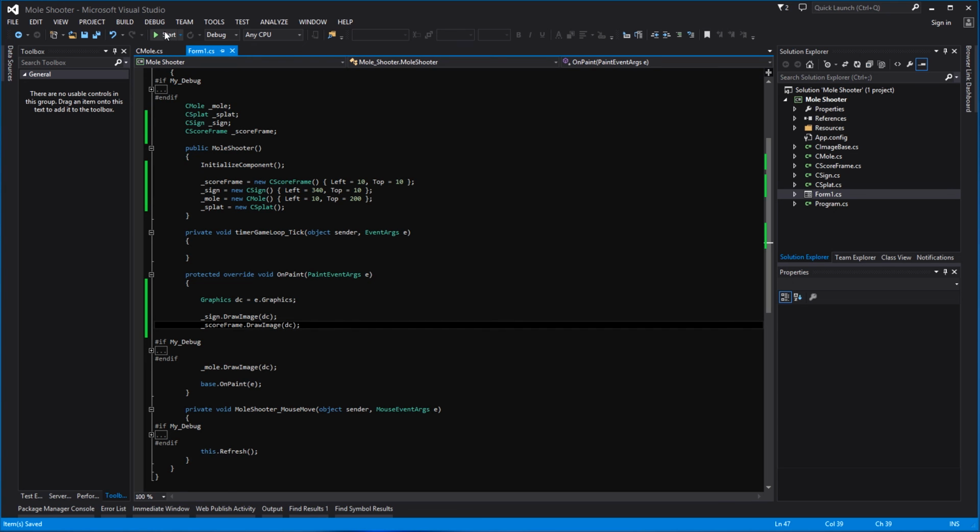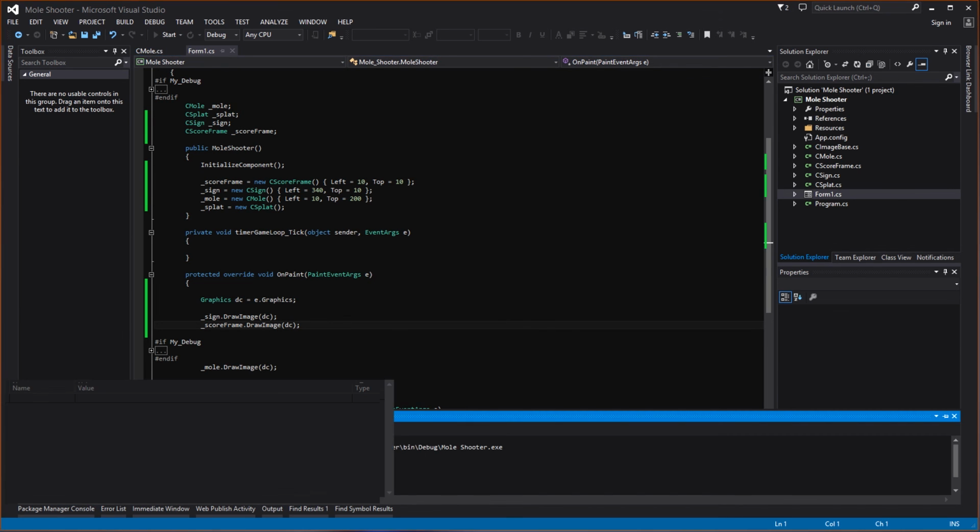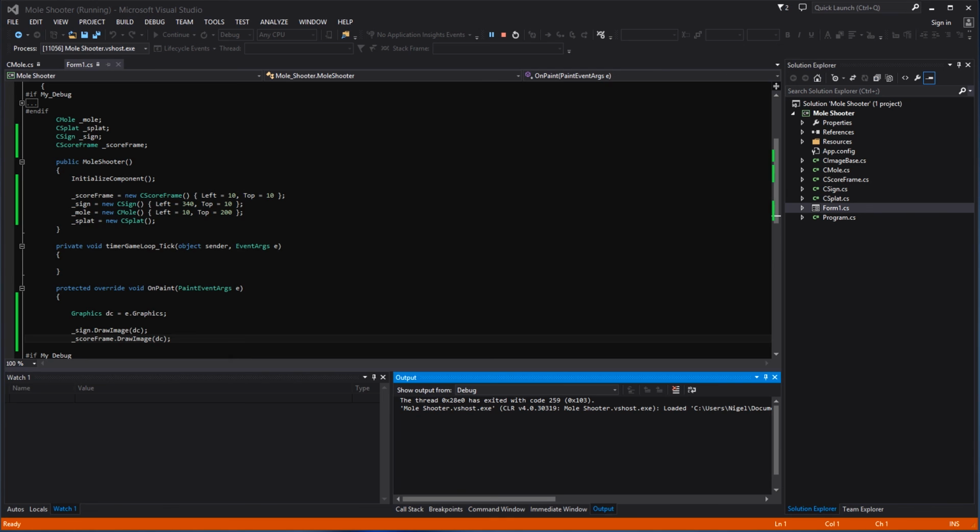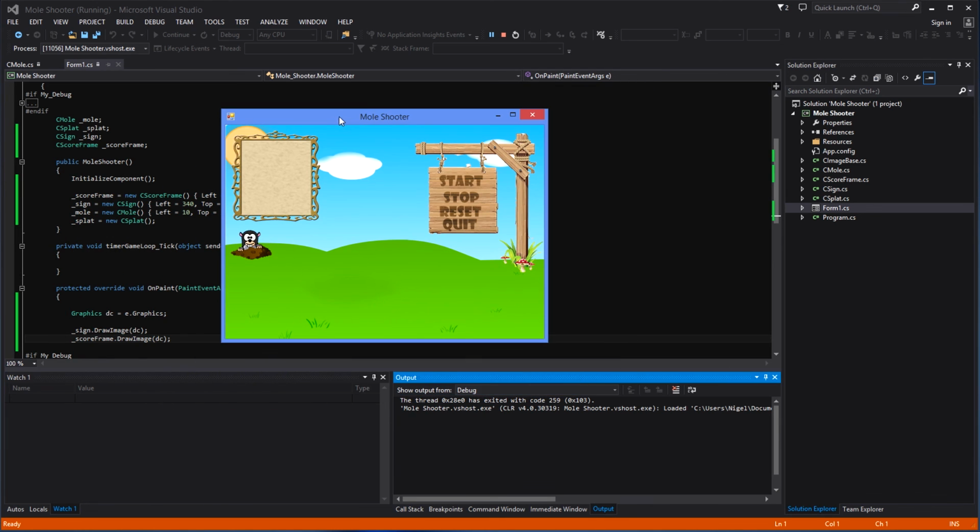Now, moment of truth, let's start the thing up and hope for the best. Now, as you can see here, boom boom, we've now got our sign on the screen and we've got our scoreboard on the screen. How sweet is that, eh? Only took us 20 minutes, but it was worth it.